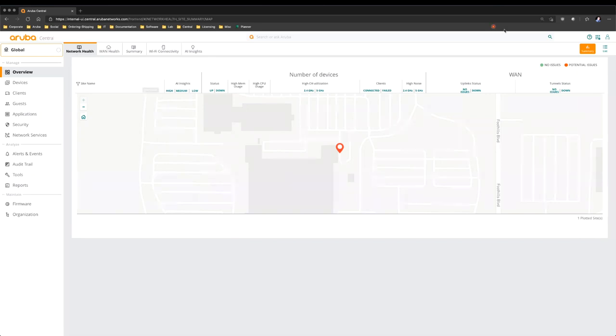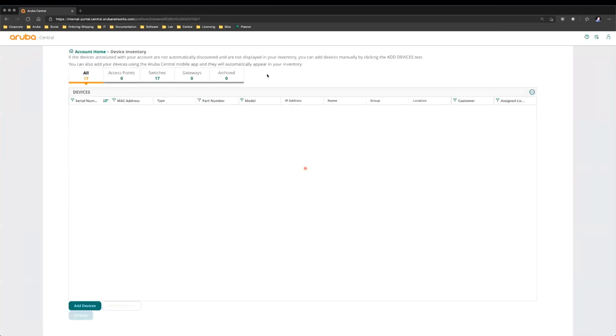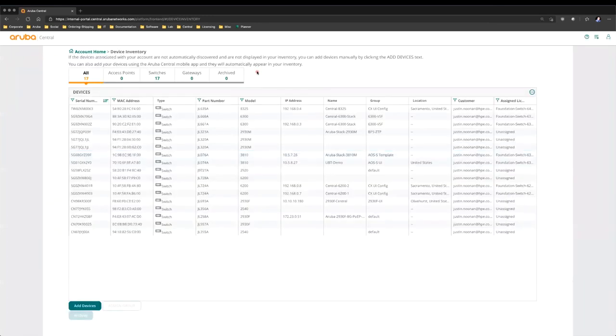There are a few ways to add devices, including switches, to a Central inventory. So let's go to the account homepage and look at the inventory, see what we have here. Switches that are purchased with Central licenses can automatically be added to a customer's Aruba Activate and Central account as part of the fulfillment process. And I'll talk about what role Activate plays in provisioning in a little bit.